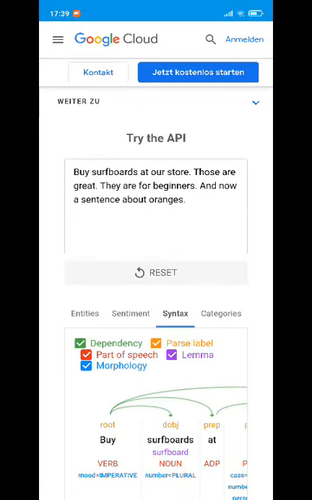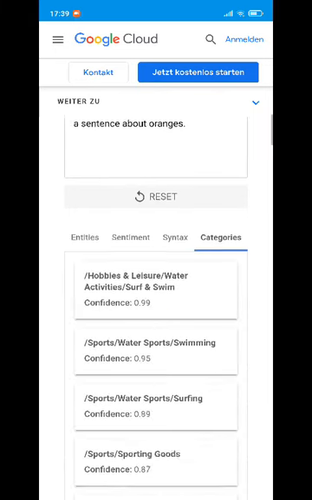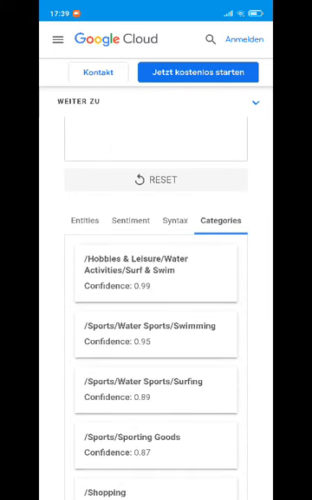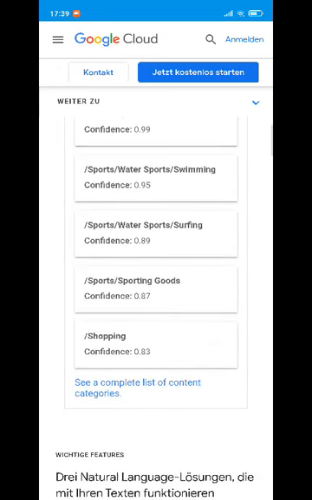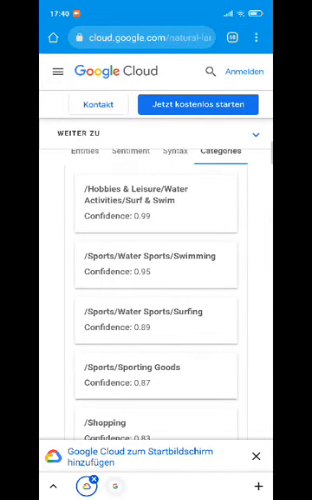And then at the end there's categories, and it tells us what this page or this text is about. It's about hobbies, leisure, water activities, surf, swim, sports, water sports, and shopping. And Google gives you a confidence. Confidence, of course, probably being how much this text is really about this.